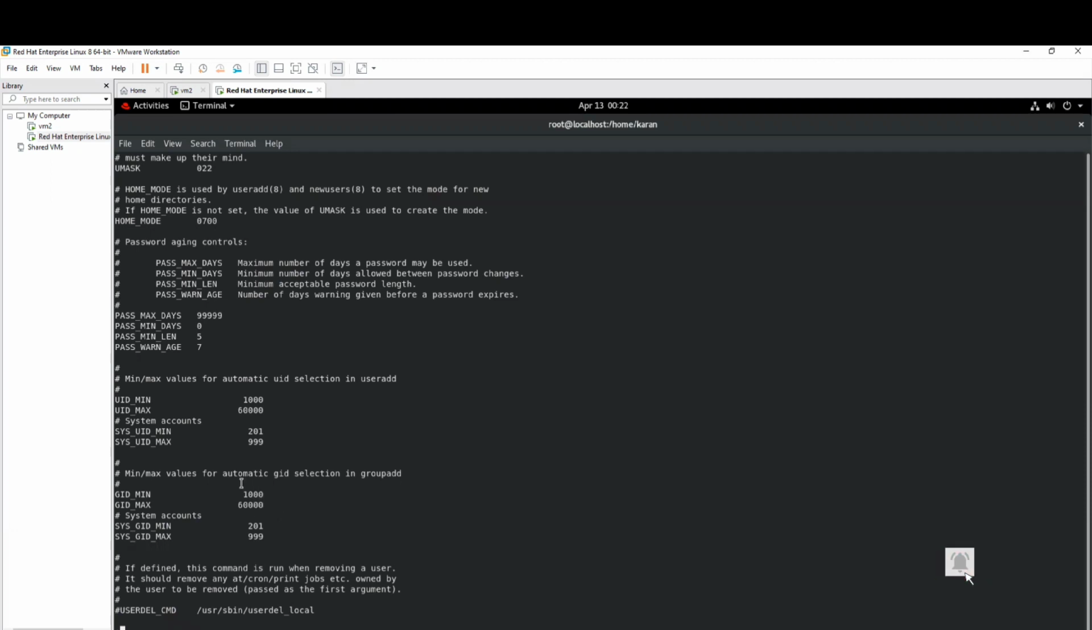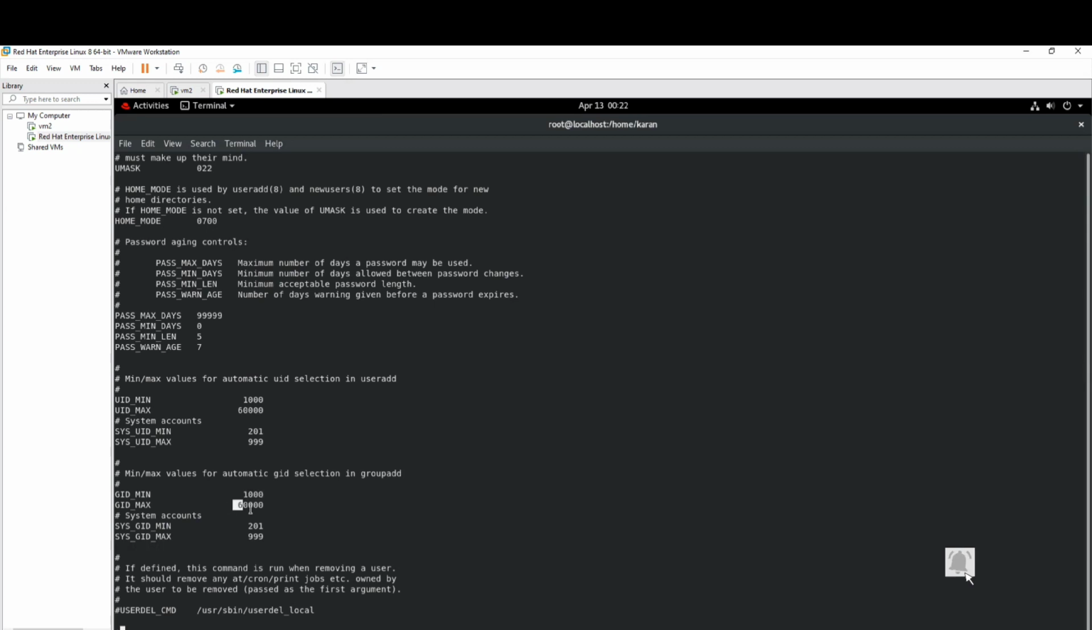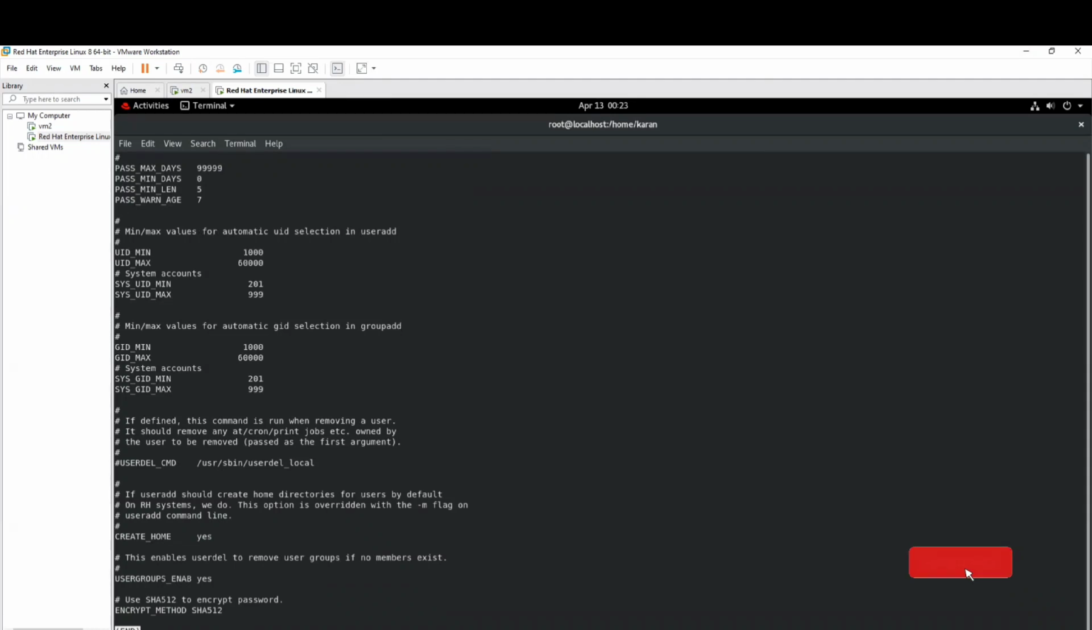Here you see the minimum and max values for automatic GID selection in groupadd. Whenever we create a normal group, it again starts from 1000 and goes up to 60,000. For system accounts, the minimum value starts from 201 and goes up to 999. So this is basically the configuration file of both users and groups.